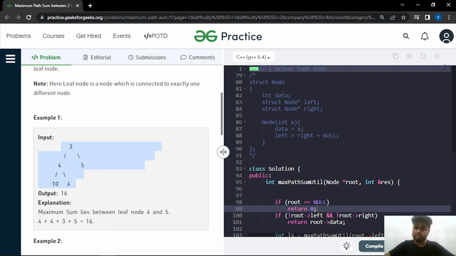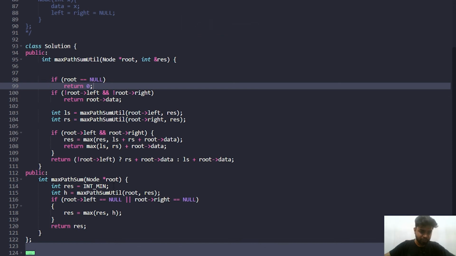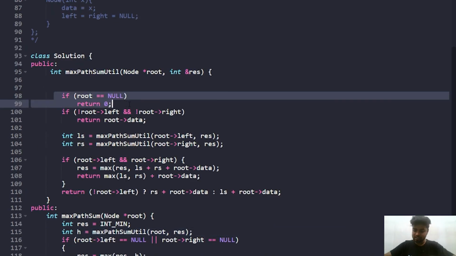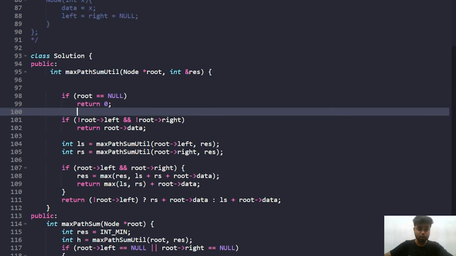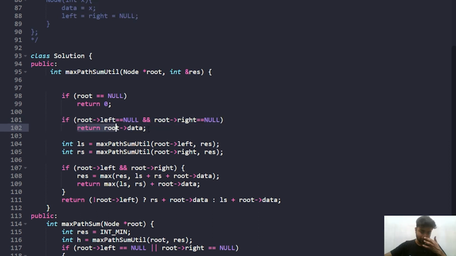Now let us quickly check out the code that I have written for this problem. We'll have the result initially as int min, then we'll call this function. If the root is equal to null, in that case we will simply return 0. Otherwise, if the root's left is null and the root's right is also null, we'll simply return the root data, because that means the current root is a leaf node.